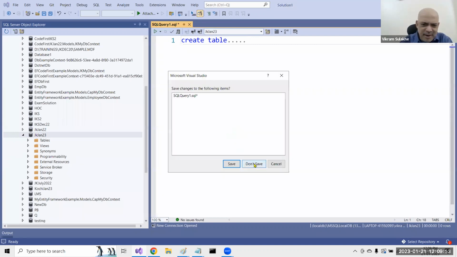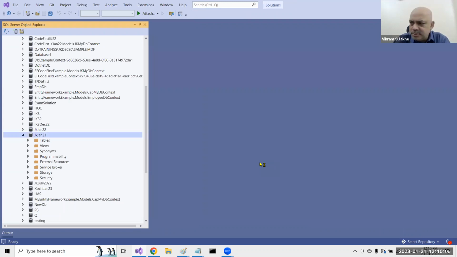When it asks you to save anything, if you want to save the SQL that you have typed, you can save it wherever you want. If you don't want that SQL, you can just discard it. I'm saying don't save at this point of time. This is the first way of doing it.